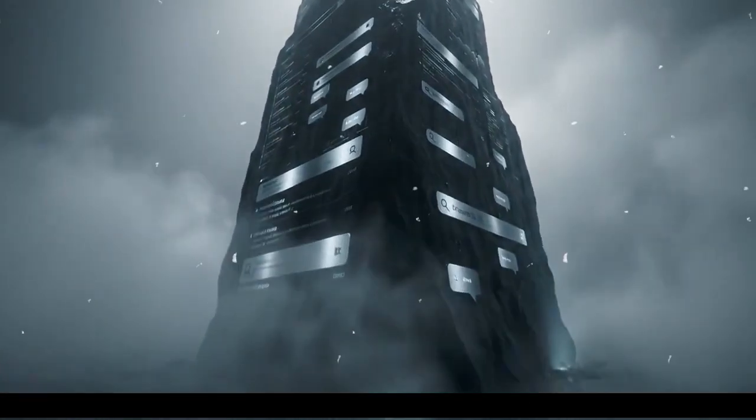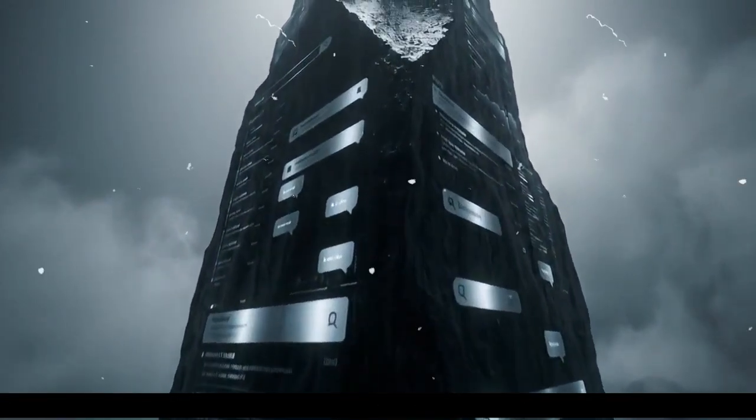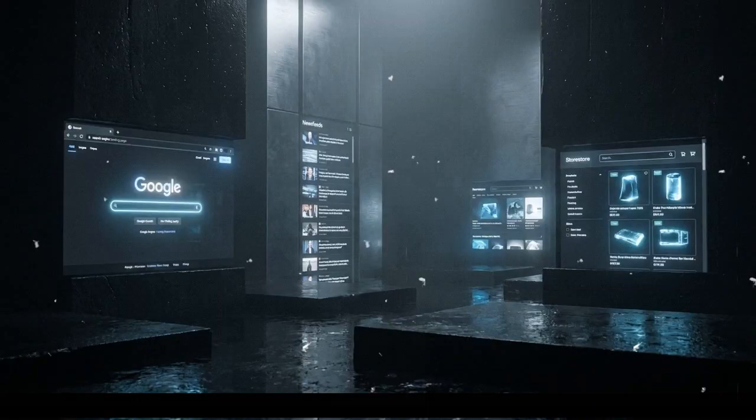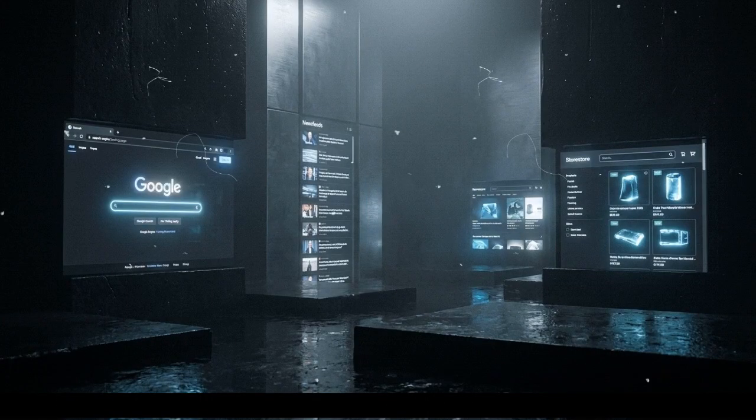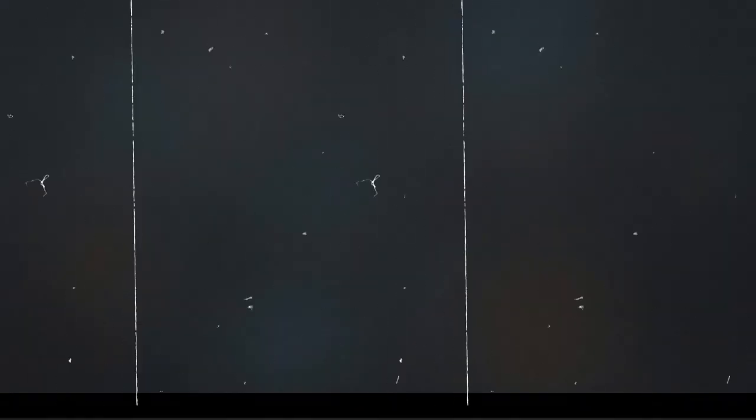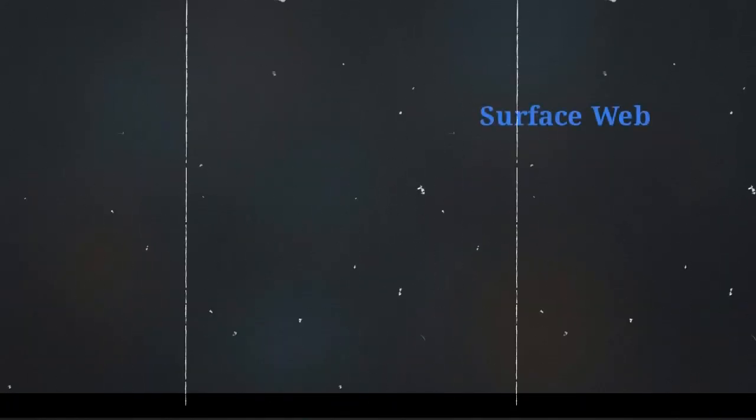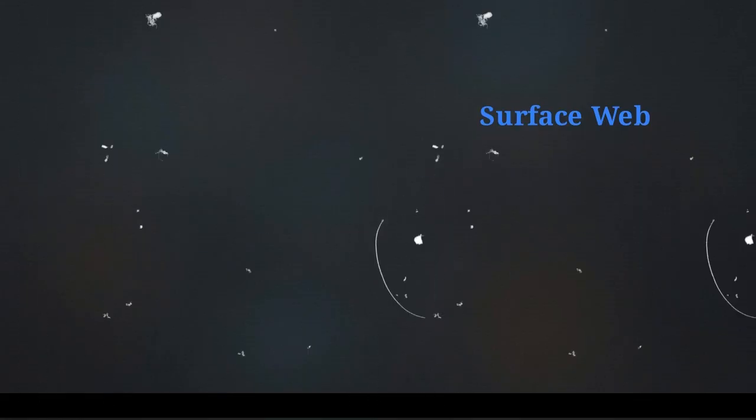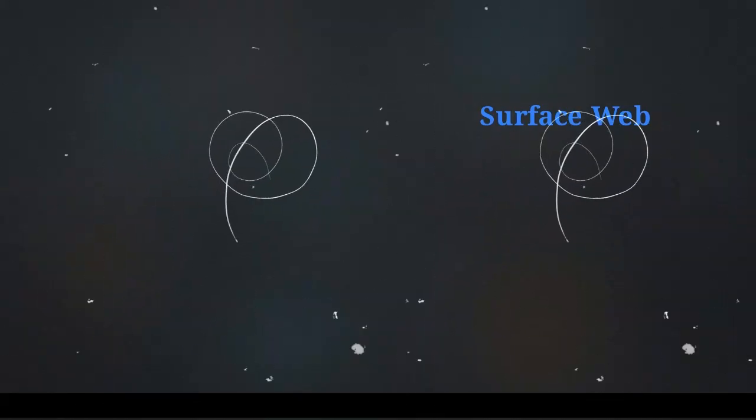If you open up your laptop and start browsing, you are interacting with a highly curated digital landscape. It is a familiar world built around search engines, social media platforms, and easily accessible websites. This 3D representation shows the scale of data across the entire internet. That tiny 5% sliver at the top is the surface web. It contains every piece of indexed information you can find using a standard search engine.